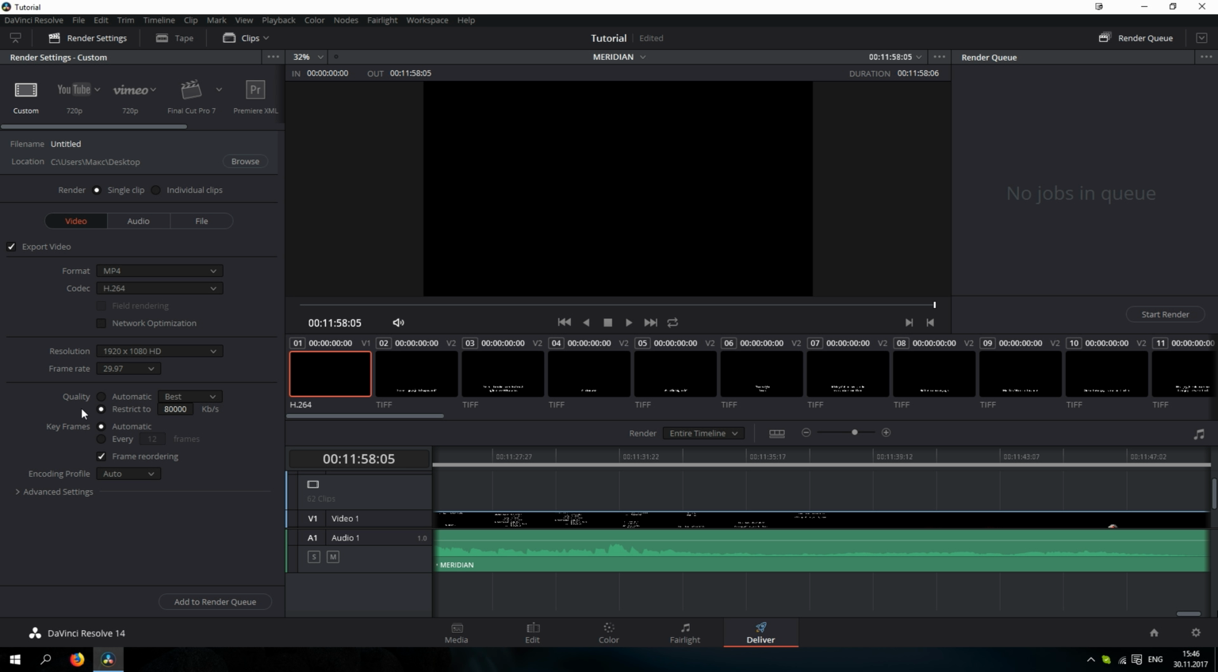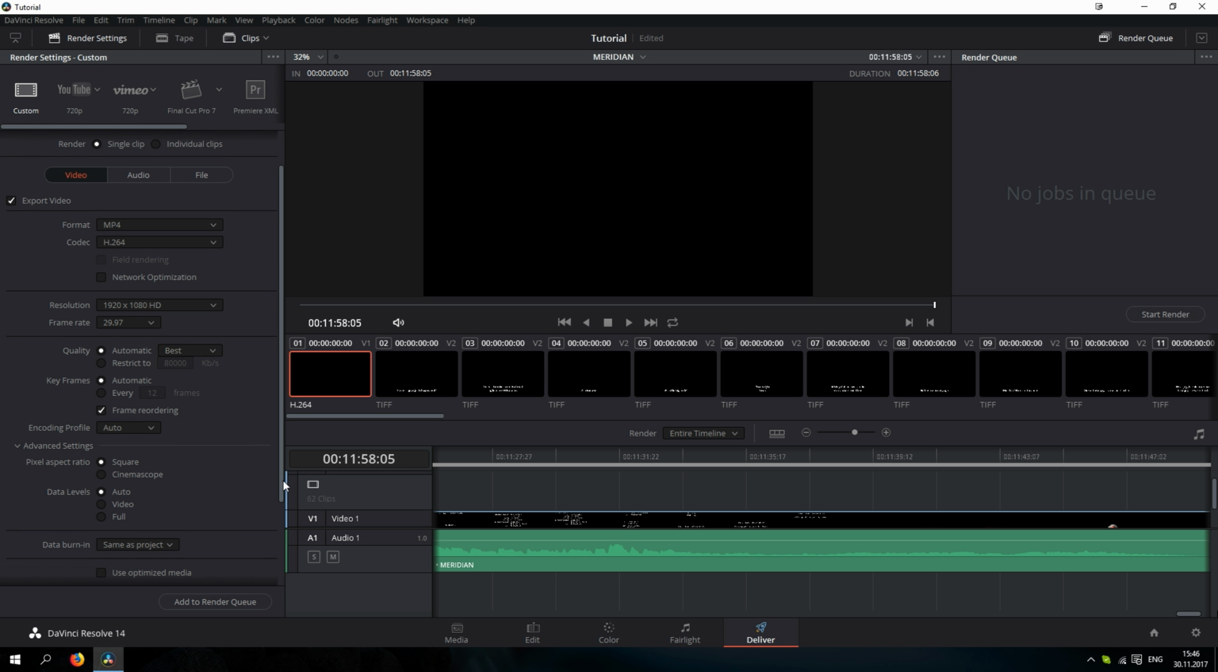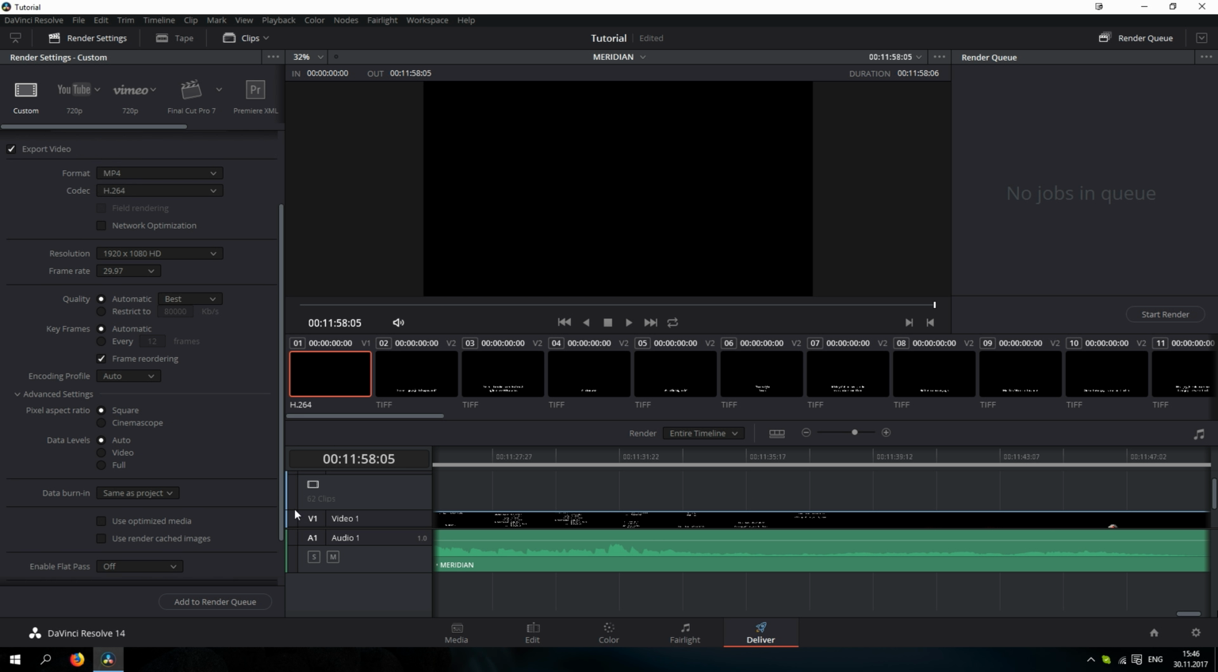Choosing the optimal bitrate can be tricky, because it depends on the resolution, frame rate, and amount of motion in your clip. So if you're not sure, better just choose automatic best, and that will give you great quality, though the file size might end up being quite large in some cases. The rest, including the advanced settings, is better left untouched unless you know exactly what you're doing.